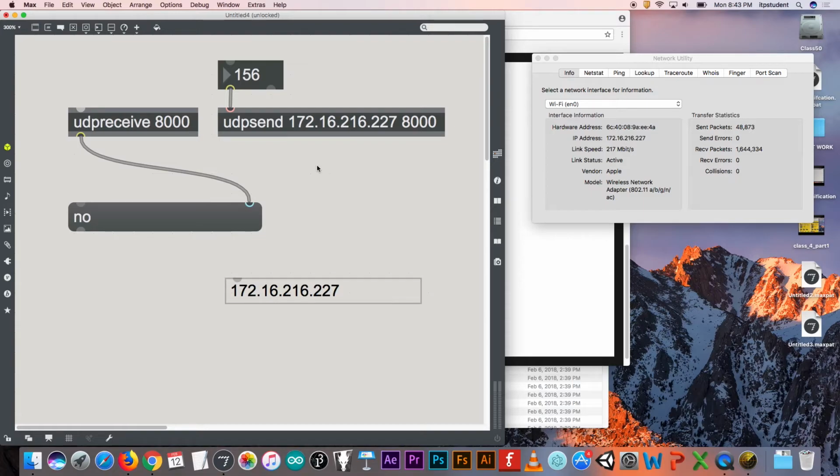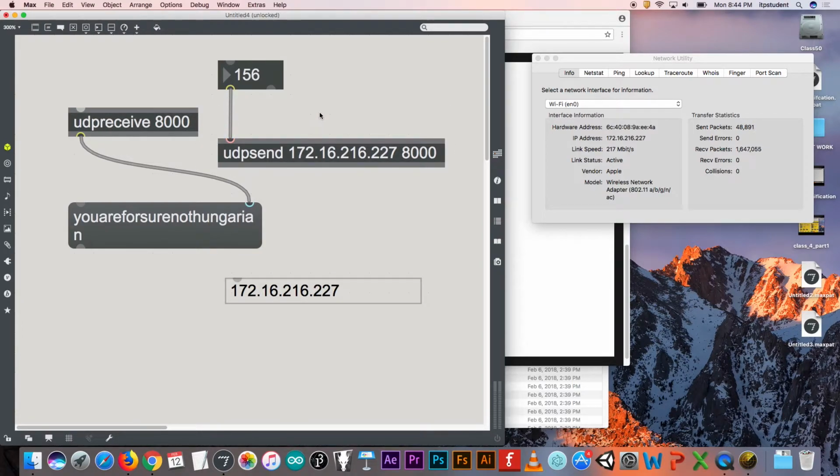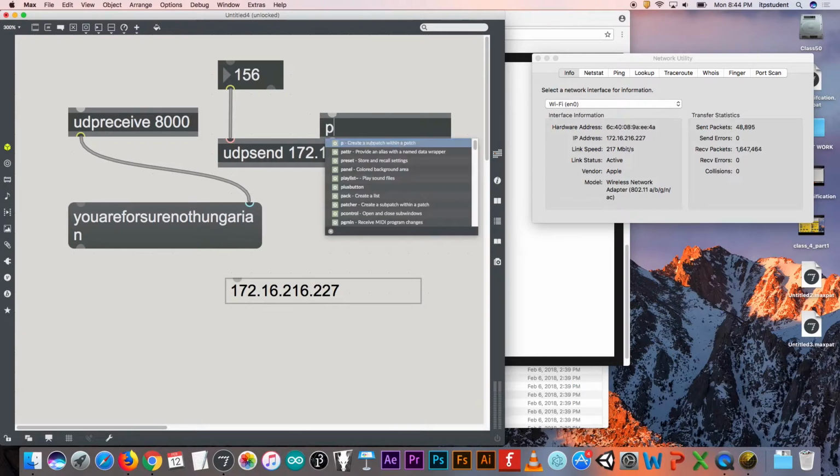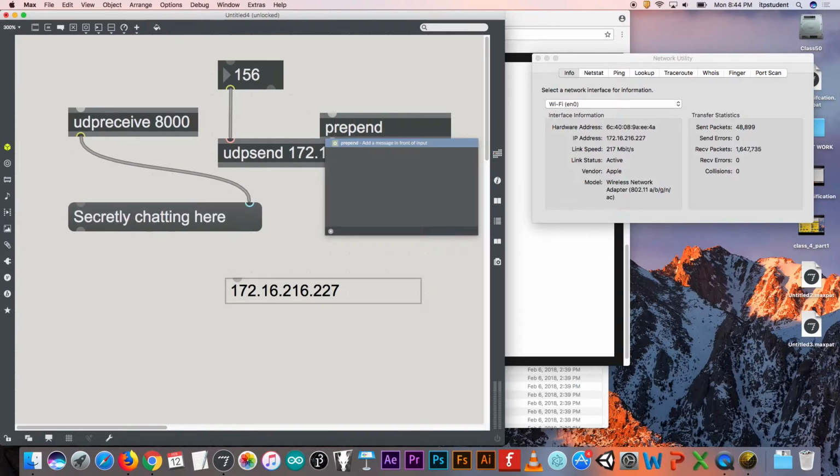Now, here's the thing though, you're all sending me this information and we can't even tell who's sending me what, it's just a complete mess. This is where the route object comes into play. So I want you to do me a favor. I want you to format your messages using a new object, just to make things confusing, called prepend. And you're going to do backslash and your name.